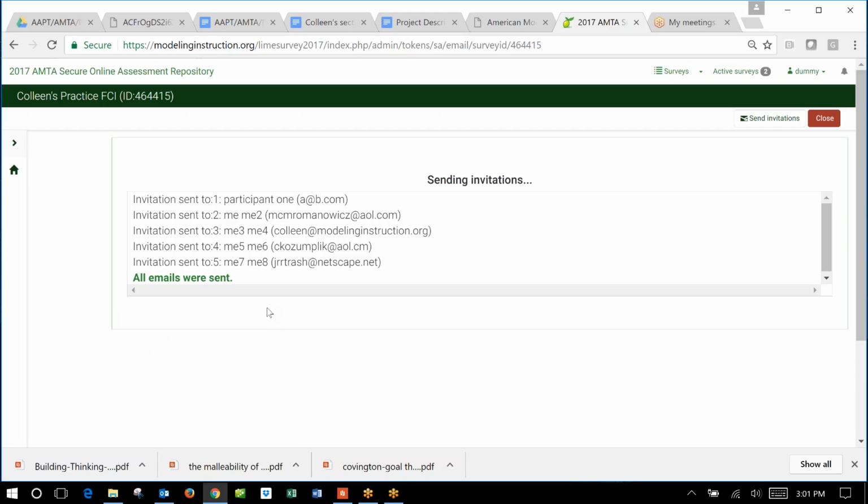Now, I can tell you that if I went to my email account right now, I would find a bounce email for ckazumplic@aol.com because I missed the O in .com. So that's a bounce email that I need to do something about.